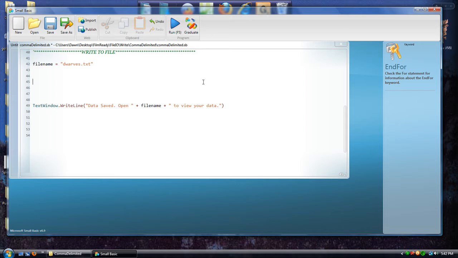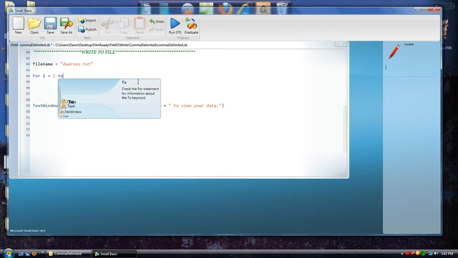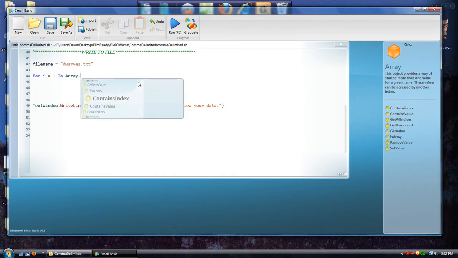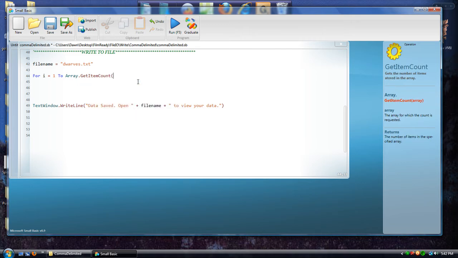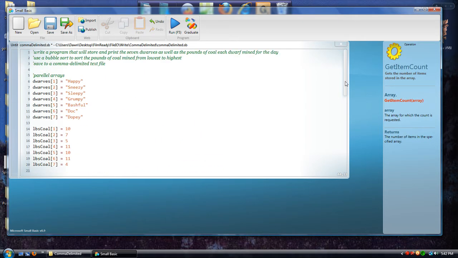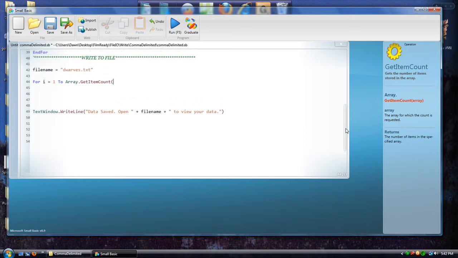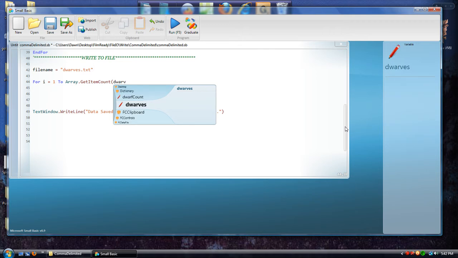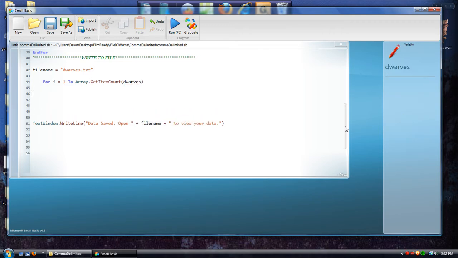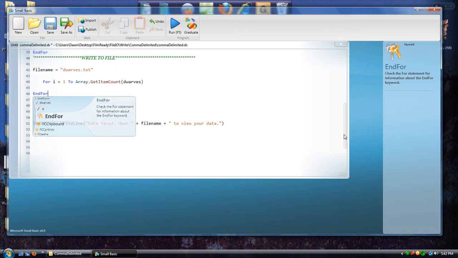So I already have a file name. We're calling it dwarfs.txt, and we'll set up a loop. Now we're writing, and we know how many elements that we have in the array, so we can use the for loop. It works in this case. So we'll use, how about I equals 1, 2, and then we'll use our array object to get item count. I have 2 arrays I could use here. They're both the same size. I could use the dwarves array or the pounds of coal array. So we'll just use the dwarves array, but either one would be fine here. Okay, and I want to end that for.